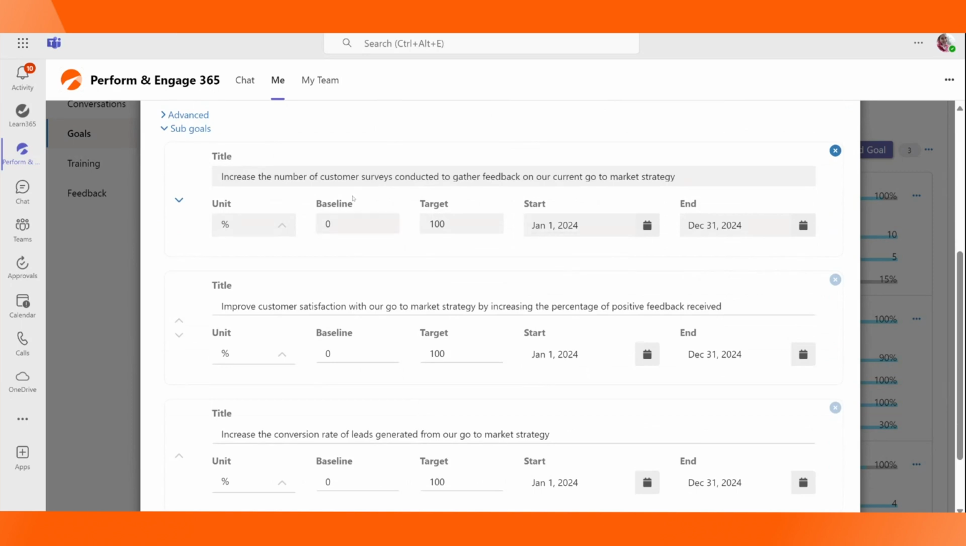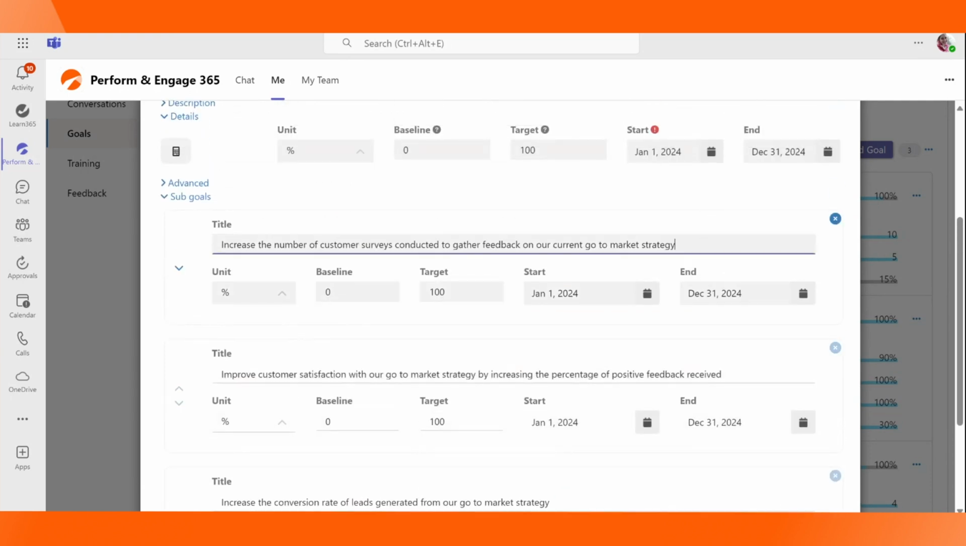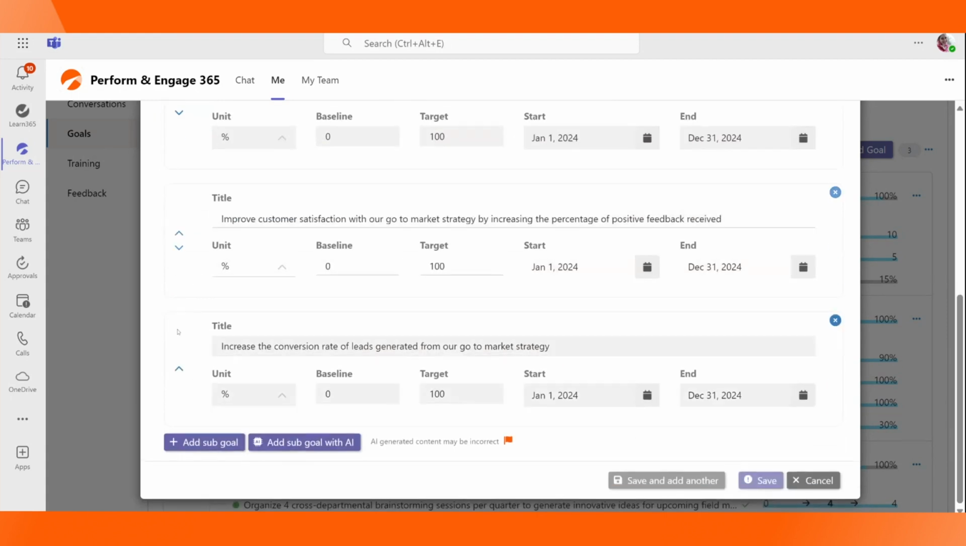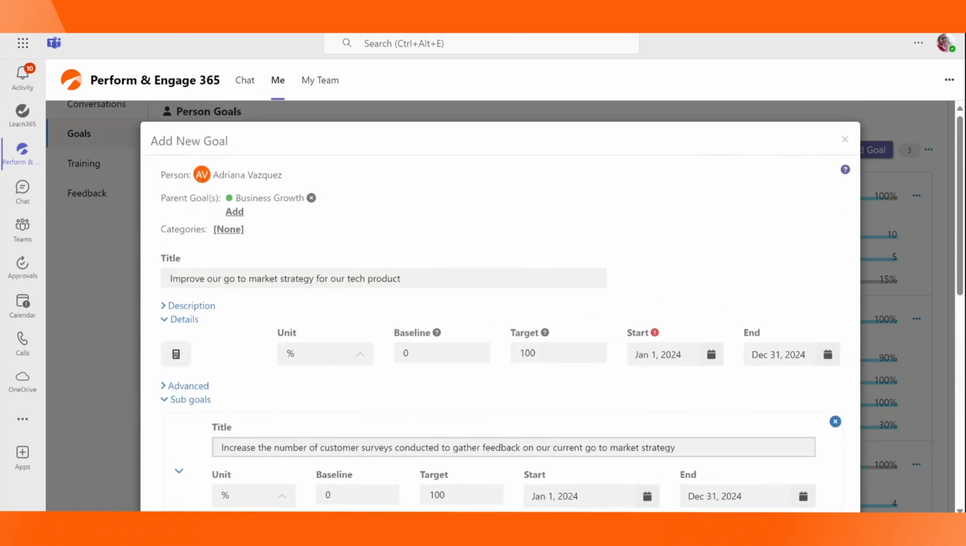So in this case, increase the number of customer surveys conducted to gather feedback, improve customer satisfaction, and increase conversion rate on our go-to-market strategy. These, of course, are suggestions. You can go in and modify these, or you can add goals manually. So you do not need to use AI to set these, but it can be a great way of thinking about how you break down an overall target or goal.